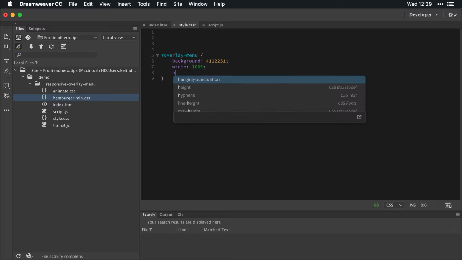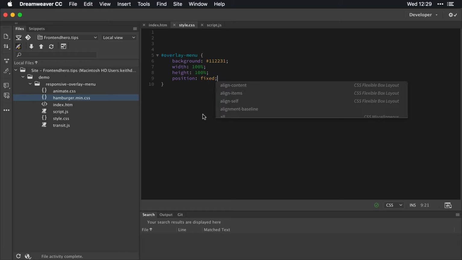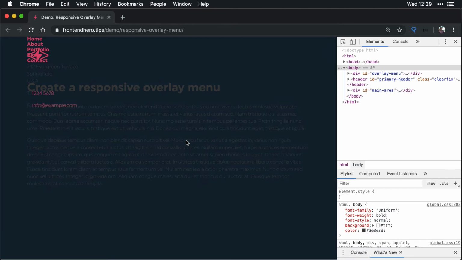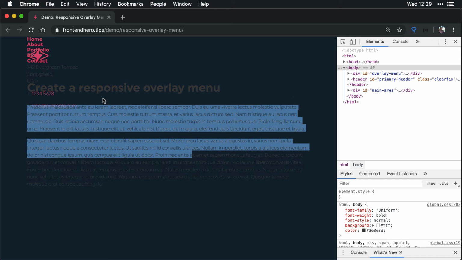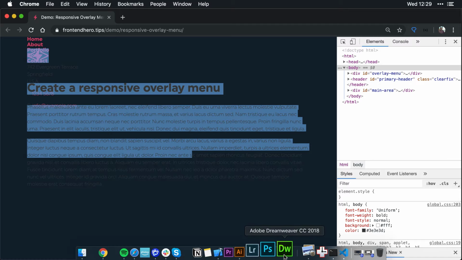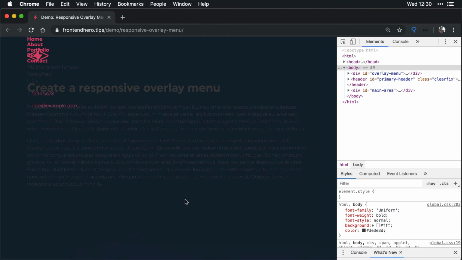So we'll give it values of 100%. And we'll give it a position of fixed. So when this menu is open and the user tries to scroll, the menu will still be in full view. Yep, but obviously it's conflicting with the body text. So what we need to do is give it a z-index of 100, and then this will be the first in the stack.